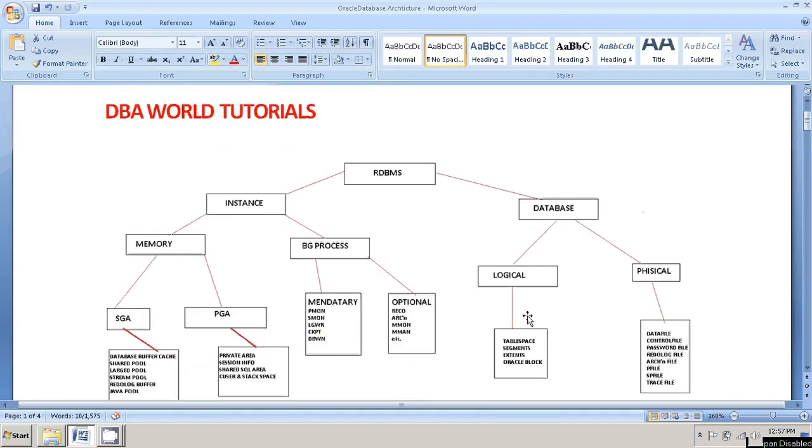Hello, friends. Today we talk about the Oracle database architecture. So, what is the Oracle database architecture? When we talk about Oracle, first it is the Oracle RDBMS software, which is divided into two parts: the instance and the database.